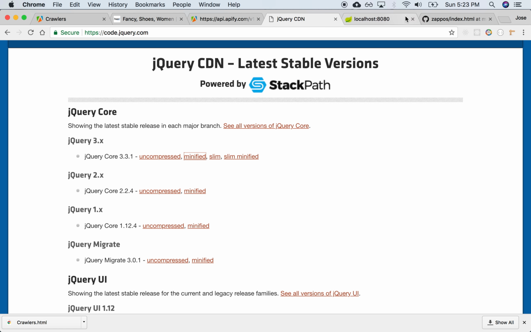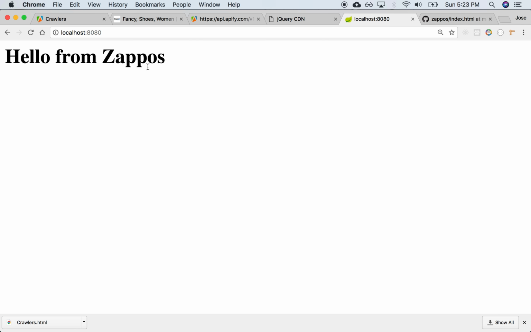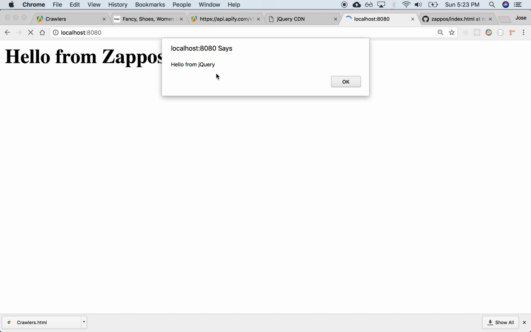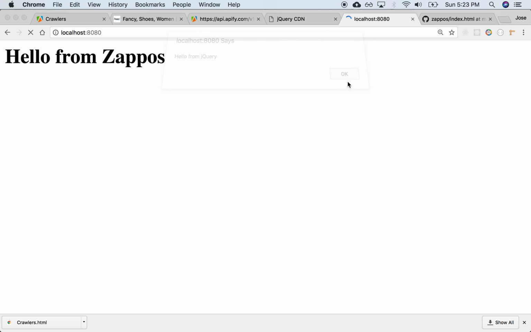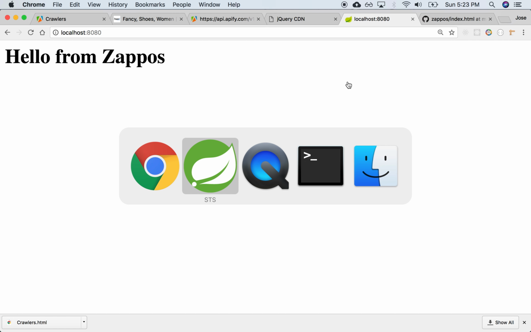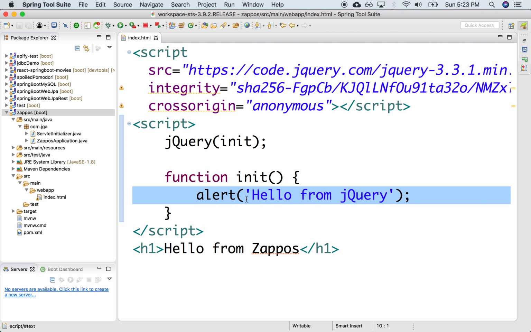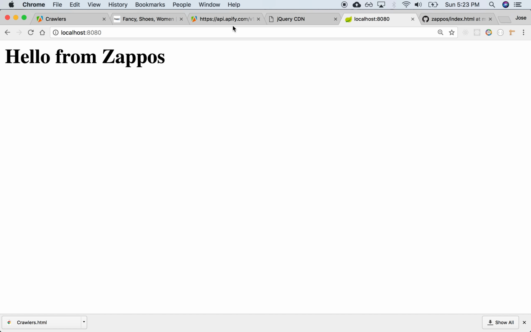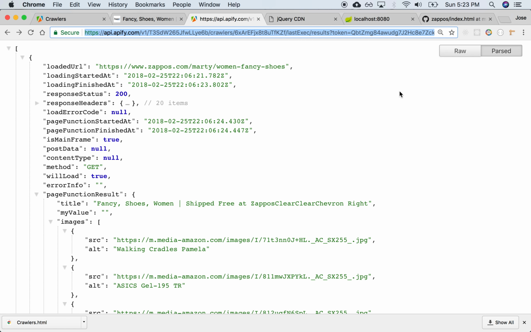So let's load our very simple, trivial index page, and indeed it comes up with hello from jQuery. So indeed, it is detecting that the page has been loaded, and now we can put in here, in this init, the actual code and algorithm that we want to implement to go and fetch data from this URL. So let's do that next.